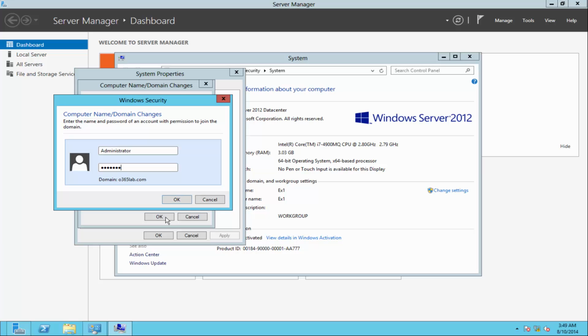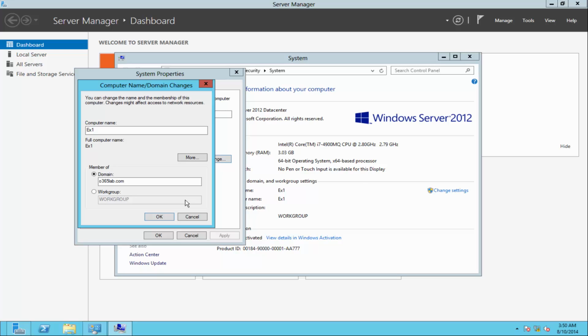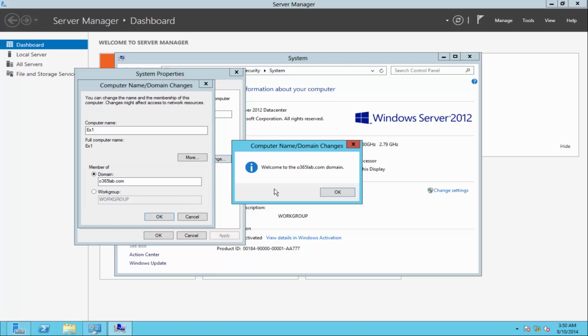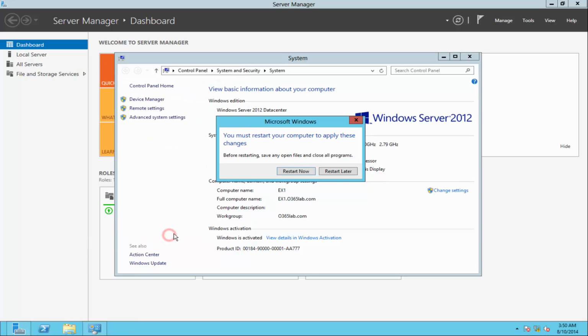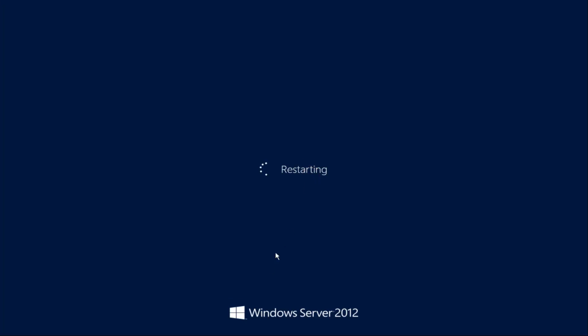So right now I'm going to go with the default setting. I'm not going to make any changes here. Just click OK. Once you click OK, if my credential is perfect, it will show you this screen. Welcome to o365lab.com domain. Click OK, OK, close, and it will ask you to restart the server. So after restart, you configured your member server properly. Now you are ready to begin with the installation and check the prerequisite for Exchange server, SharePoint server, and Lync server. So I click here, restart now.